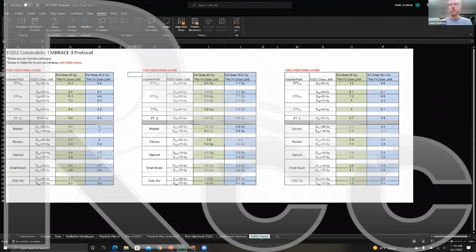Here's some EQD2 limits. So 3 fractions, 4 fractions, 5 fractions. These are physical doses delivered, not EQD2 doses, physical doses based on an external beam of 45 gray or 50.4 gray. So again, a helpful tool as you're planning and optimizing.